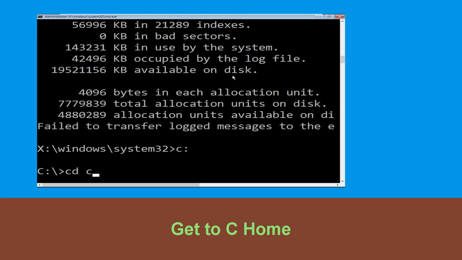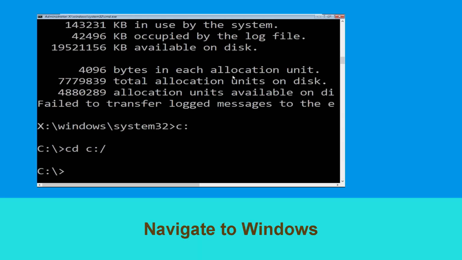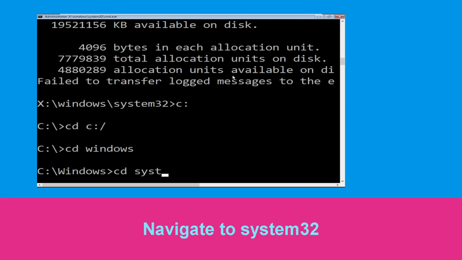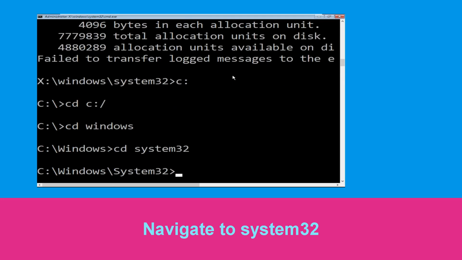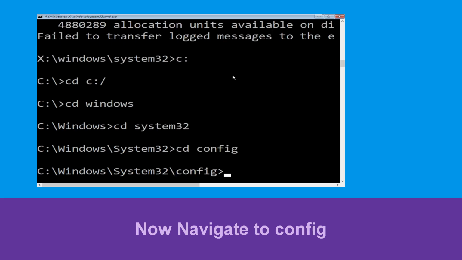Now type cd space c:/ and hit enter to execute the command. Now execute this command. Type cd space Windows and simply hit enter. Type cd space system32 and simply hit enter. Now type cd space config and simply press enter to execute this command.